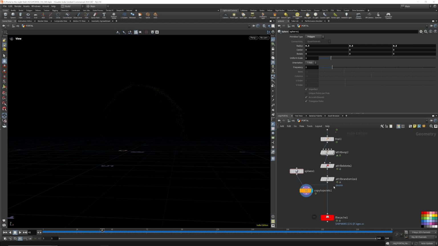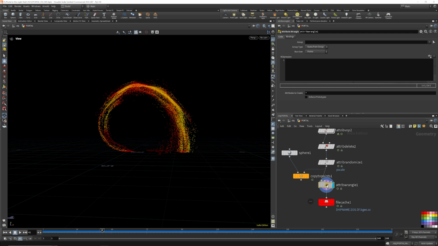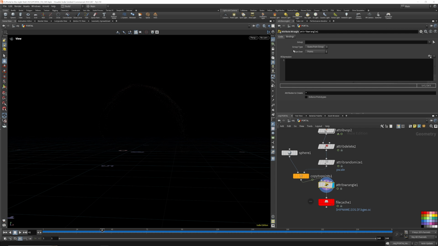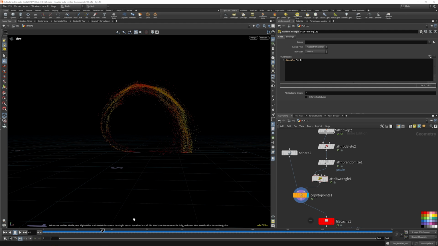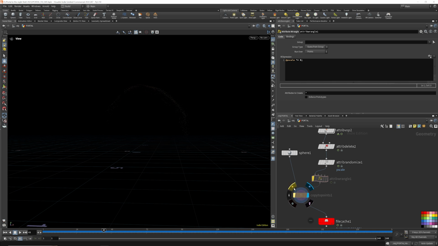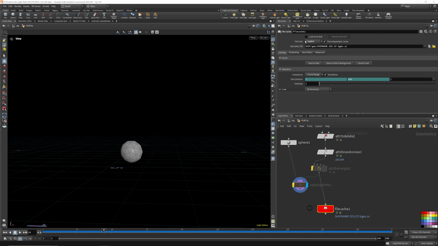So for now, if you want, we can just cache this out to disk, and we can put a wrangle, and we can just add a multiplier here. So we can just say @pscale *= 10, 5, something like that. But like I said, this was the final settings, so we can just go ahead and cache this to disk.